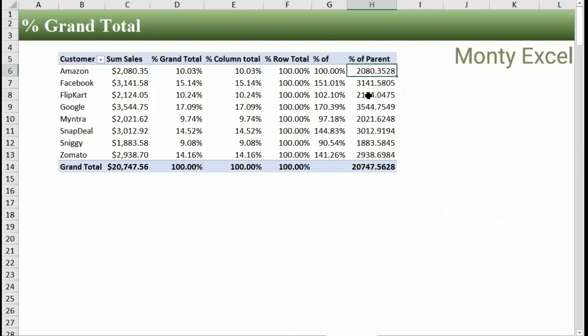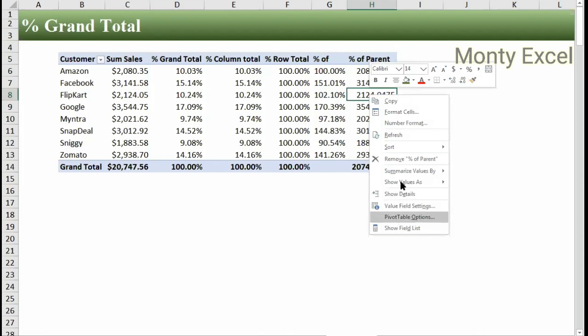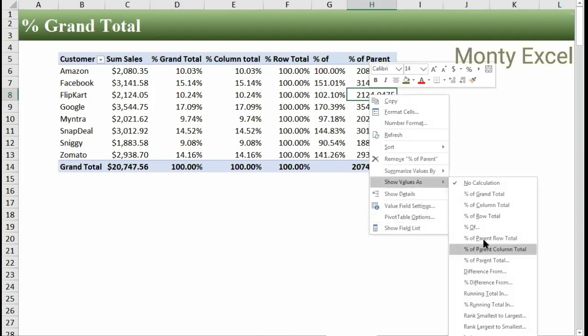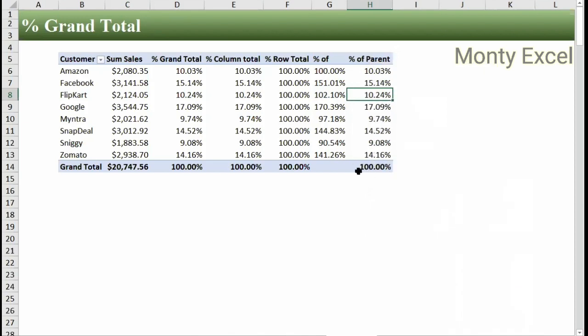Okay, percentage of parent. So when you click on show values and click on this percentage of parent row total, at the row level you have the total, and each one shows its contribution. Amazon is playing just 10%, but if you look at the biggest market, Facebook is standing out at 15 as second place. But Google, which is on top, is at 17 percent. So parent shows which one is amongst the top by taking one as an option.